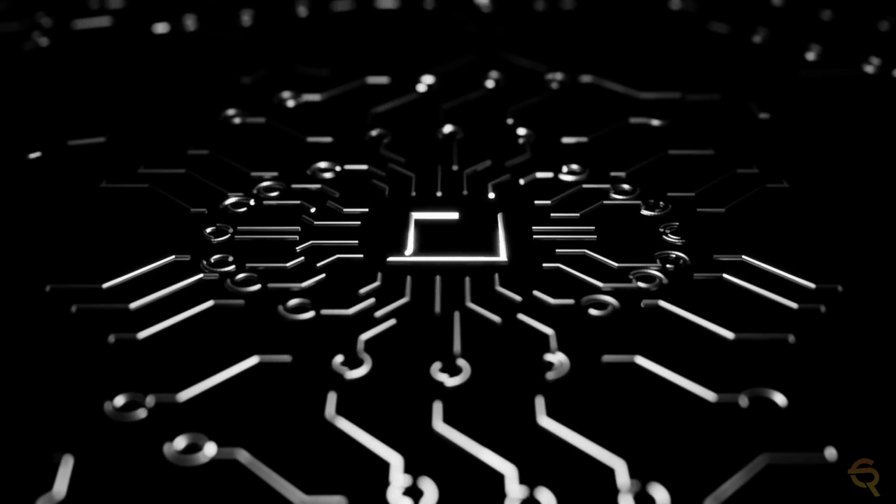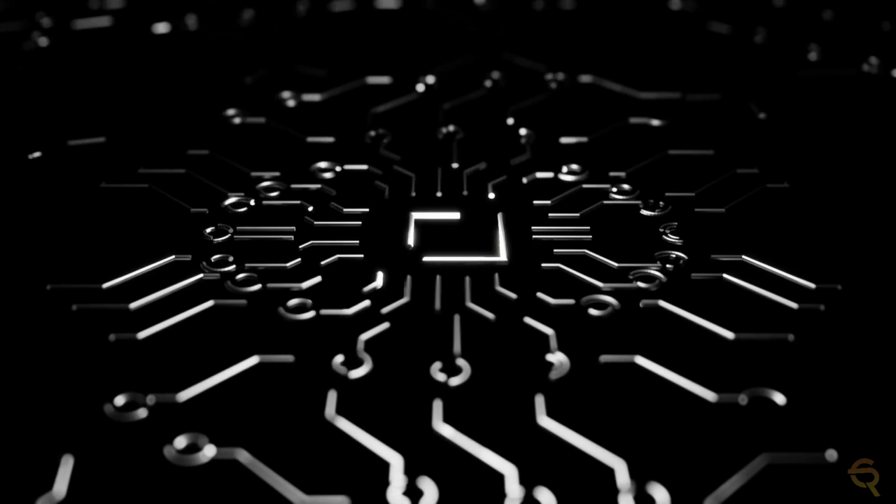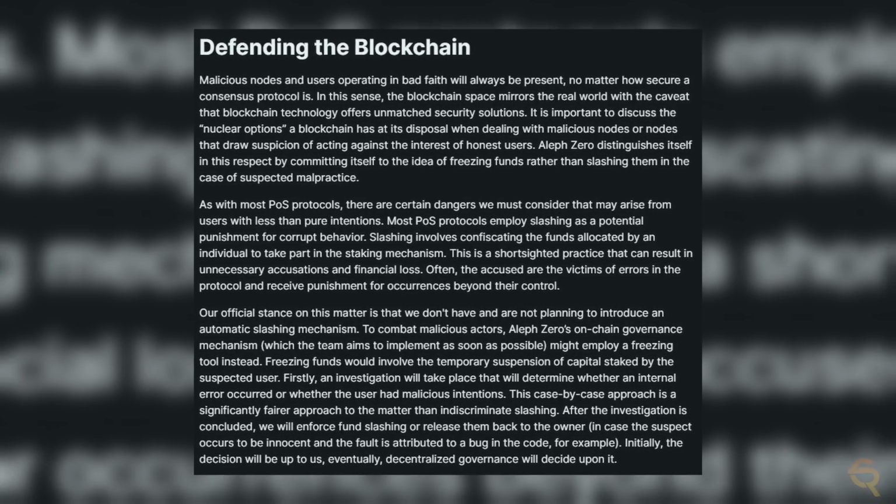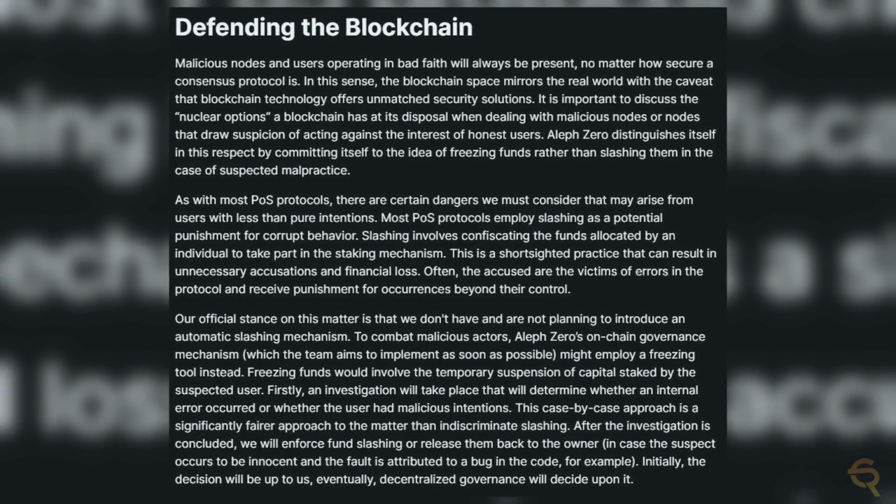And also, what's good to know is that they have some mechanics in order to defend the blockchain from malicious attacks. And rather than just slashing funds, which is common in proof-of-stake consensus mechanism-backed protocols, Aleph Zero's on-chain governance mechanism might employ a freezing tool instead. And the investigation will happen afterwards, and after the investigation is concluded, they will enforce fund slashing or release the funds back to the owner.